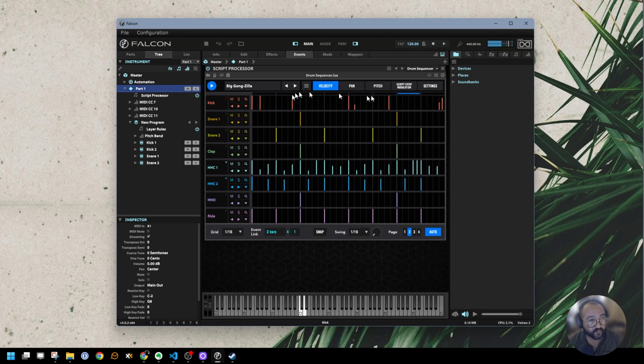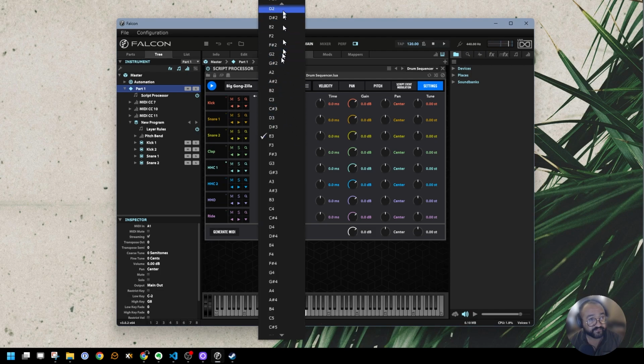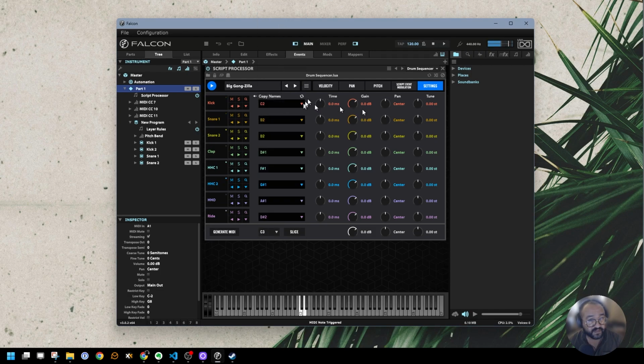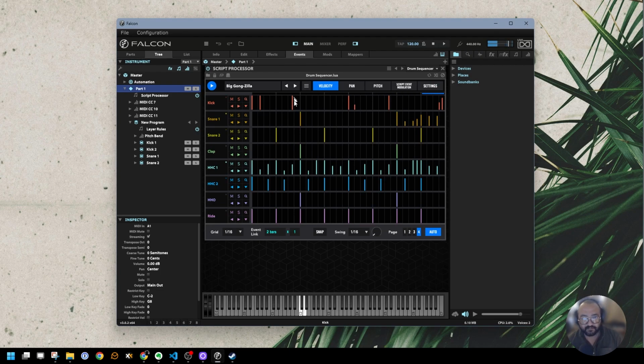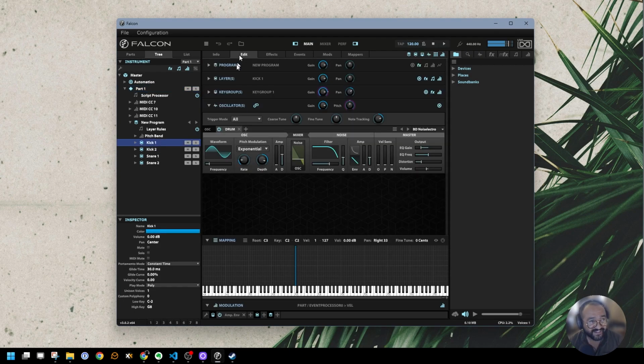Here's snare 2 here as well. Let me change that. Change this to D2. I'm not sure about this beat, or the kick sounds, actually. Let me change this kick sound over here.